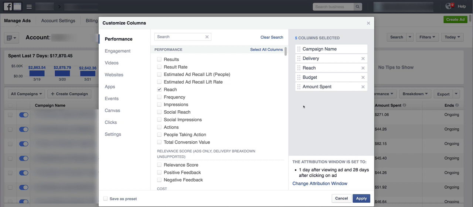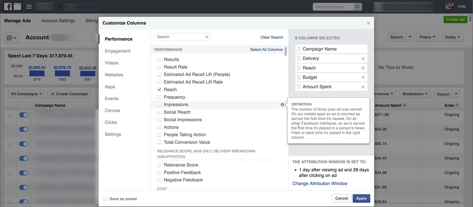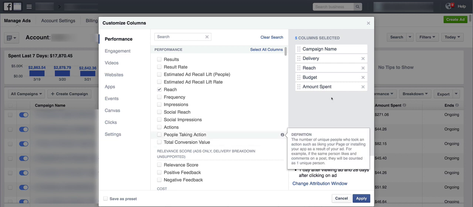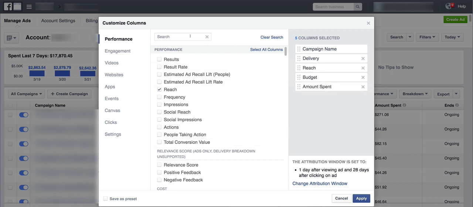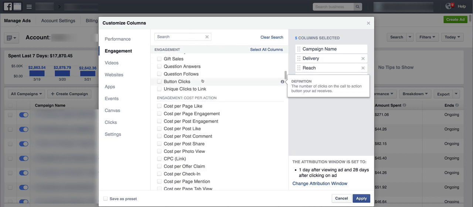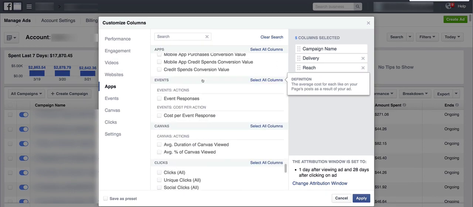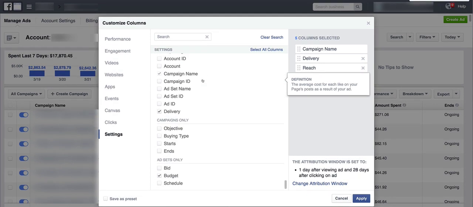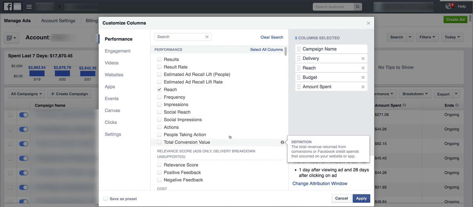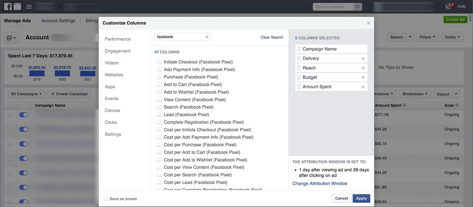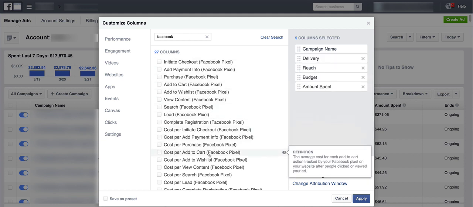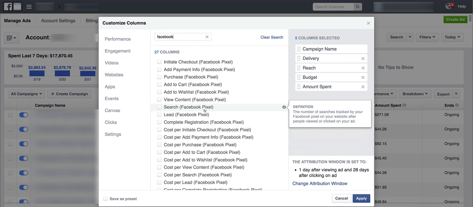Now what we want to do is add in all of the things that we need to see to really run our business. To do that, you can scroll through all of these, look at all these options that Facebook gives you to view. Rather than scroll through all of these and try to find the ones you're looking for, what I would do is just come up here to the search thing at the top and type in Facebook. And if you type in Facebook, see how it says Facebook Pixel on all of these? I know they're all bunched together, so bear with me.